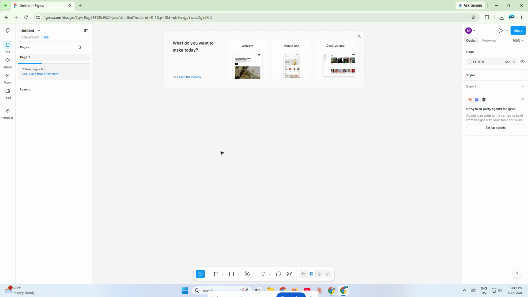Once your file is open, you are ready to create, edit, and collaborate right away. You can use the canvas, layers, frames, and tools to begin your design work, all inside the browser. And that is how to open Figma quickly and easily.